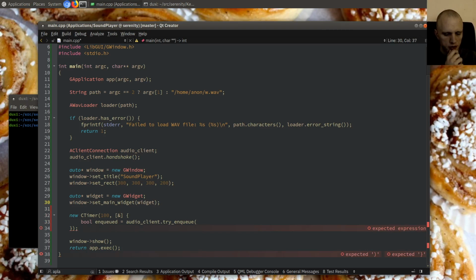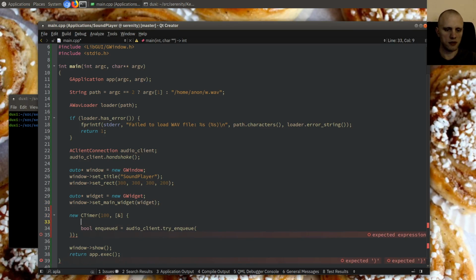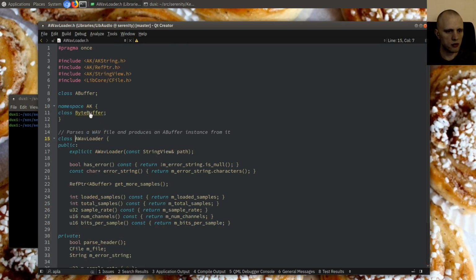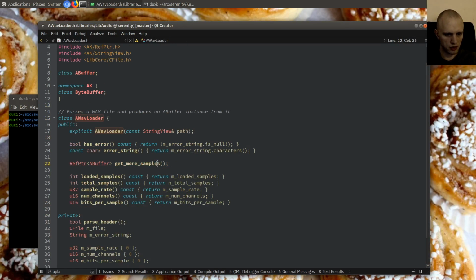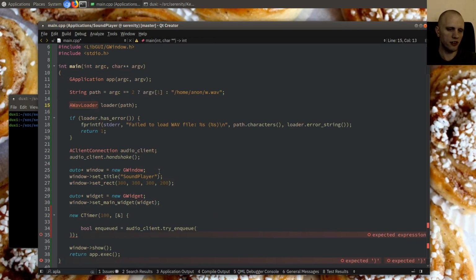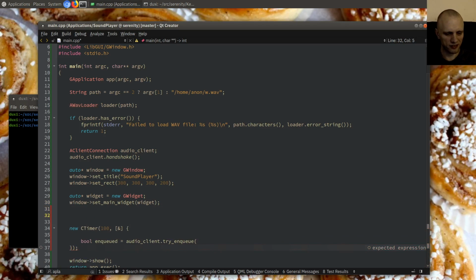Okay, so how are we going to do this? We're going to need to have something to queue up, so we need an audio buffer here. We get those by calling get more samples. It's a very, very simple API right now. It doesn't let you customize anything. You can just start at the beginning of the wave file, and then you can get more samples until it runs out of samples, and there's no way to rewind or to seek or anything like that. So we're just going to work with what we have.